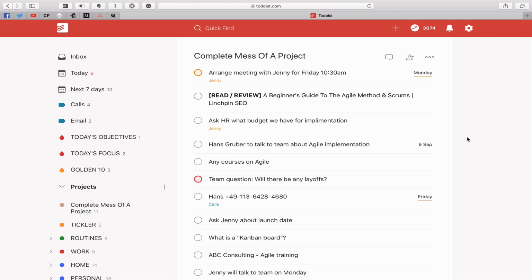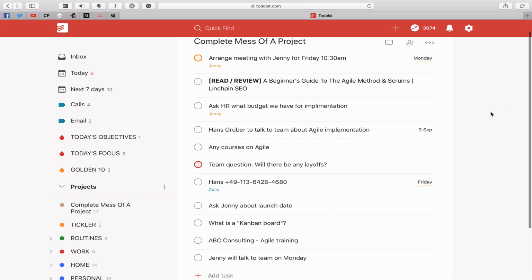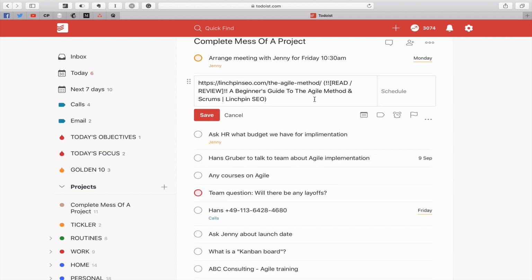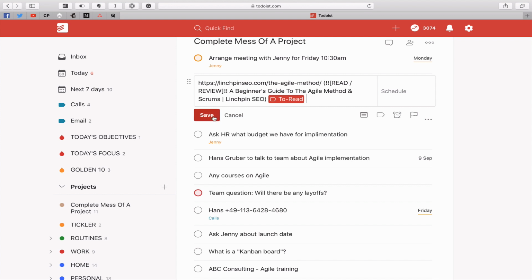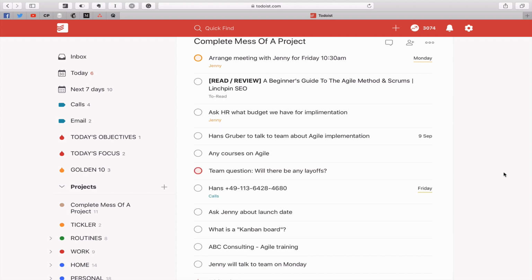Great. Now, is this going to be something I need to do on a specific date? No, not really. What I really want to be doing is I need to be adding the label into here. So again, I want to click onto this. There's no label, so I'm going to add read review. I don't have that. This is my, to read. I've got one. So I'm just going to add that, and job done, saved. Great. Now I've got my label.